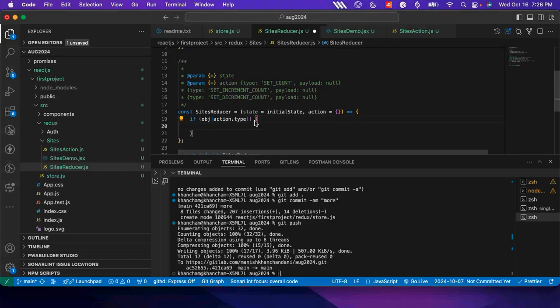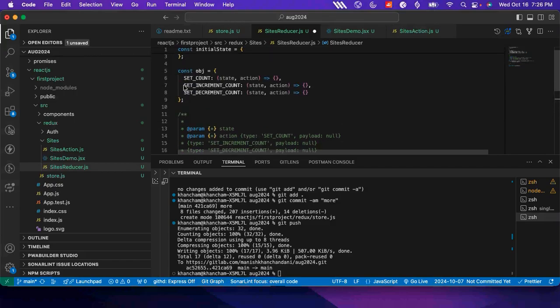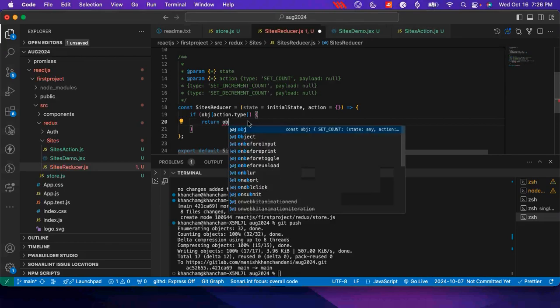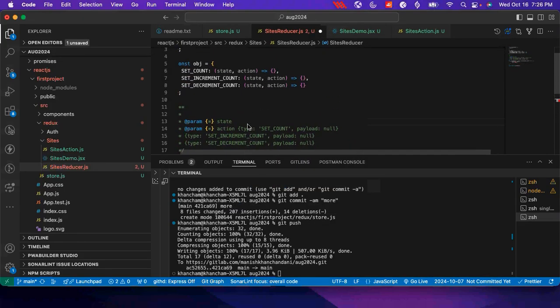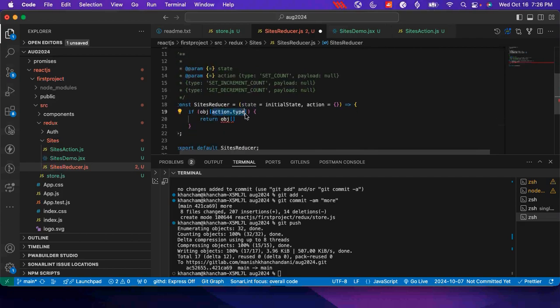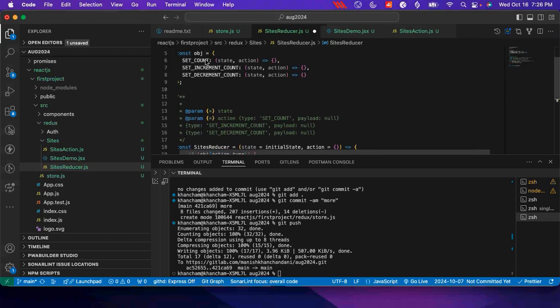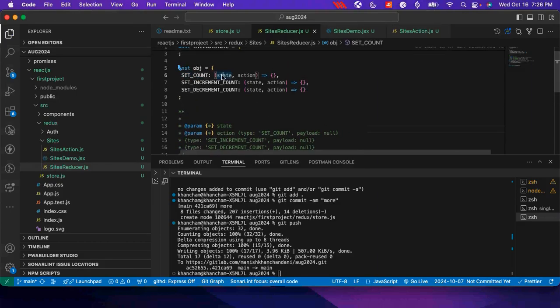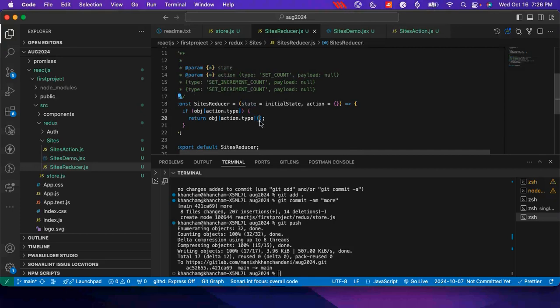Then what will I do? I will call this function. I will say return object, and in the object I have to call this action dot type. That means I am calling set count, and then I have to fire that function. To execute the function, I will use open and close brackets. And if you see this, each function expects state and action. Therefore, I will pass state here, and I will pass action here.